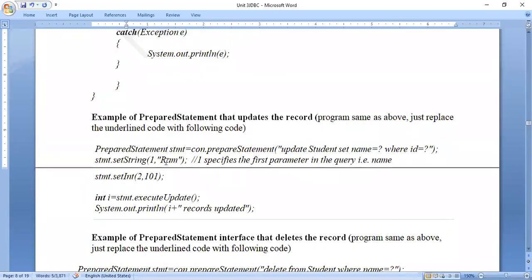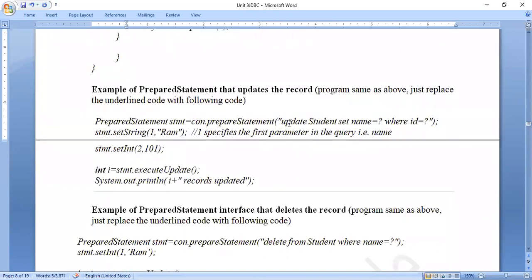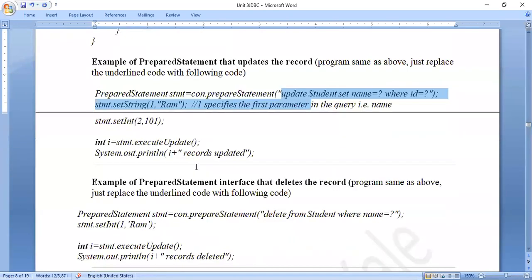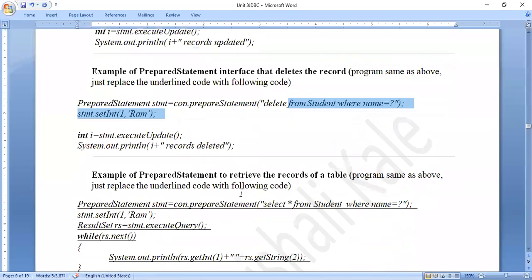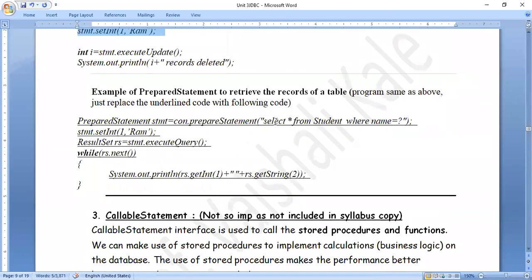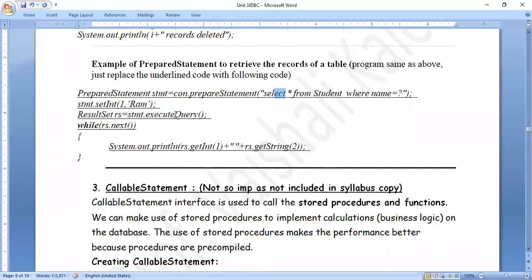Similarly, I have given other examples of updation and then deletion, etc. So you can try this. Then I have also given the example for displaying values through prepared statement. This is nothing but our earlier program. You can even write that.